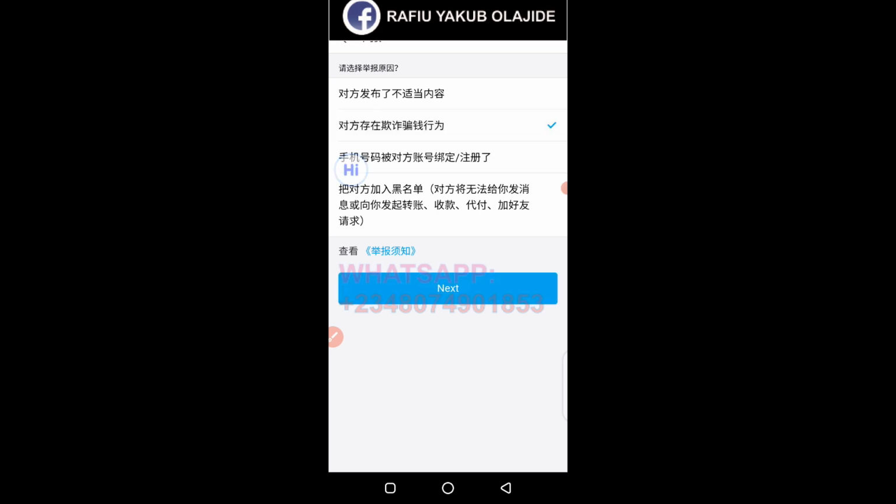So when you select the option that you want to report with, you have to click on here to show your proof of evidence that this person is a fraudster. When you are done, you click on next, then you'll be able to submit your report successfully, whether it's fraudulent activities, whether you want to block someone, or you want to report somebody that used your mobile number to open an Alipay account. This is where you get it done, and Alipay is going to respond to whatever report you are making in less than 24 hours. So this is how everything is done on Alipay.